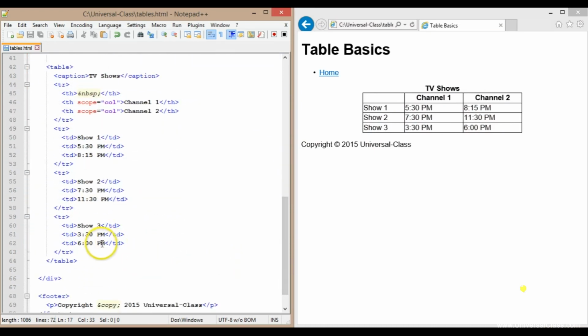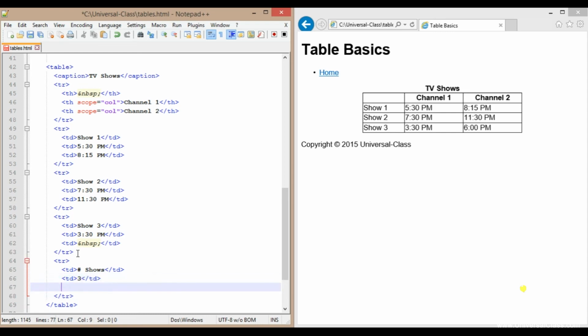Okay, so let's say that channel 2 decided that they're not going to show show number 3 at 6 p.m. anymore. They're just simply taking it off the air. And now what I want to do is create a row that keeps track of how many times each show was displayed. So I'm going to make a TD here. This first one is going to be num shows. The next one is going to be the count of the number of times that this show is played. So this is channel 1, which is shown 3 times. And then channel 2 has shown 2 shows.